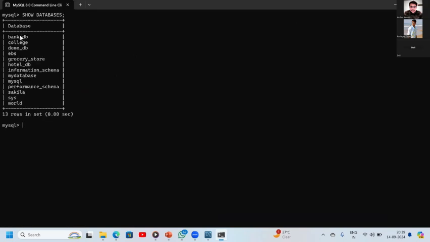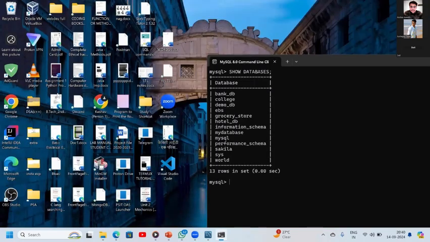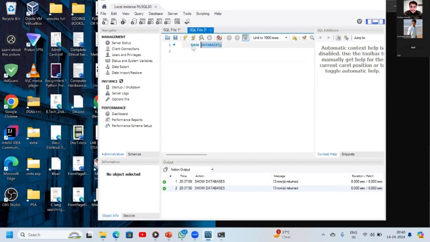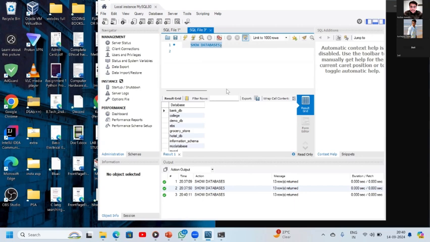Now I will write the similar query which I previously entered in MySQL Workbench: show databases. When I press semicolon and then enter, you can see the list of databases that we saw when I entered this query in my Workbench previously. When I select this query from Workbench and press this icon, this is the list of databases I can see from MySQL Workbench.